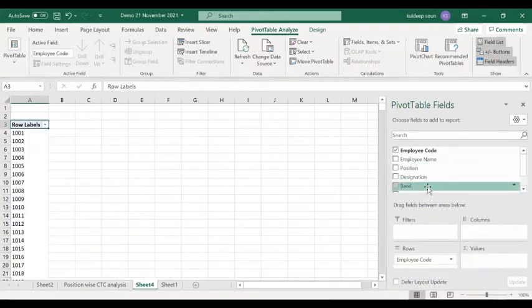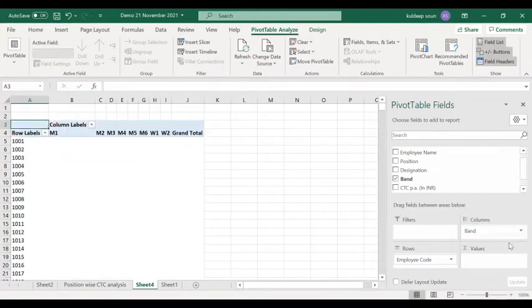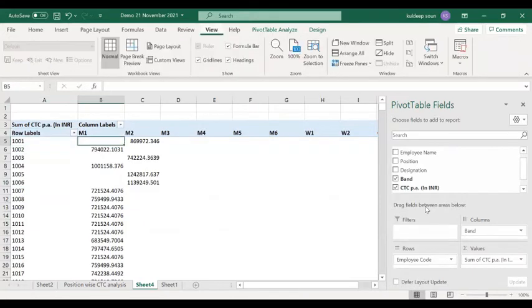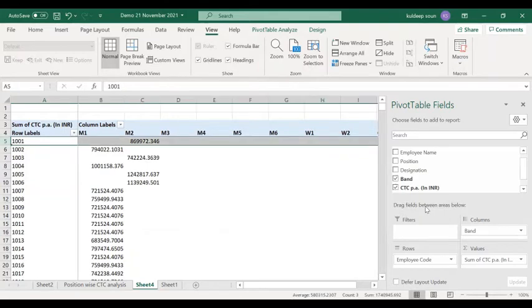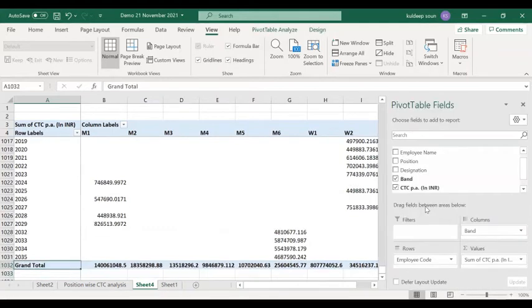Now in this case, I have to do a band-wise CTC analysis. So I'll take the bands and put them in the columns, and I'll put the CTC in the values. Here I got all the band-wise CTCs. I'll just freeze the panes so that I get to see the headings. The employee data starts from row 5 and ends at row 1031. And this is the grand total.